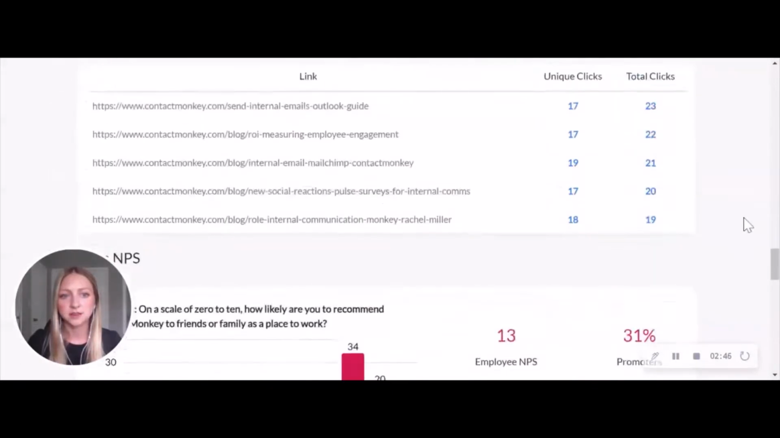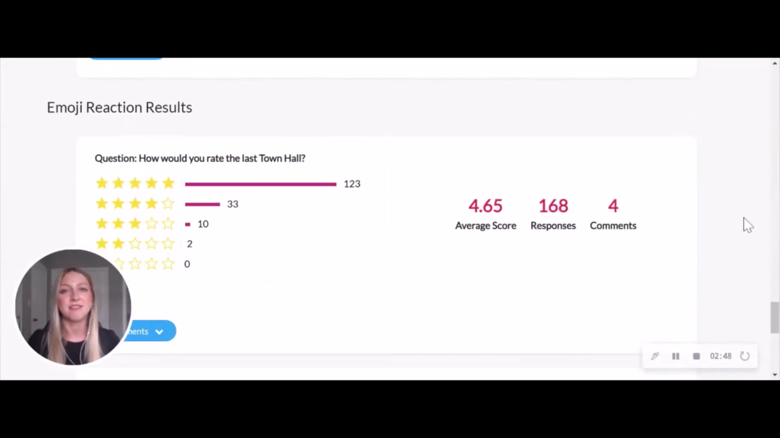we'll notice that at the very bottom of the page, we have our emoji reaction results. So if I were to send out a survey asking, how would you rate the last town hall? These are some examples of how this could look. So we have our average score, we have our response rate, and we have our comments.